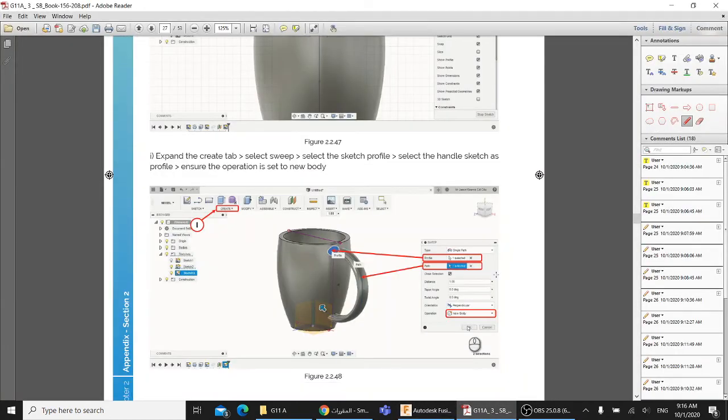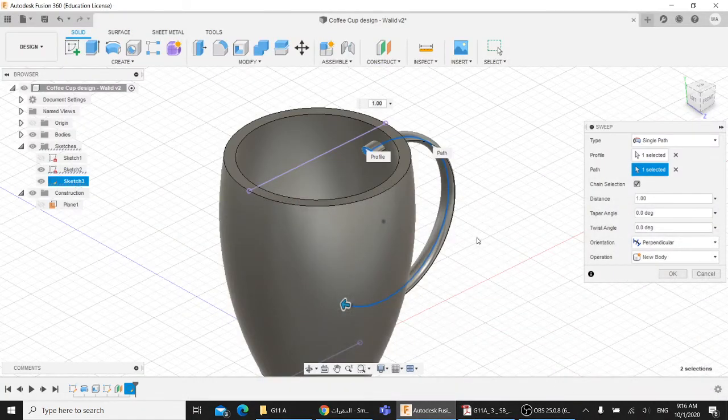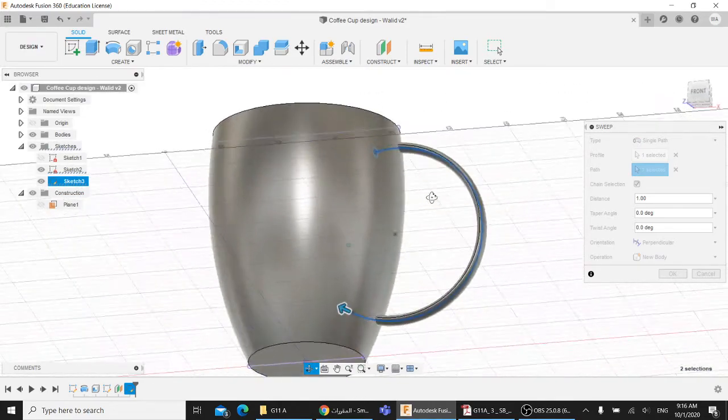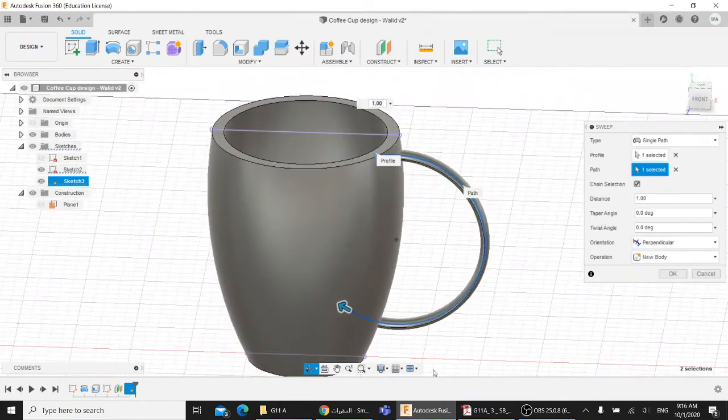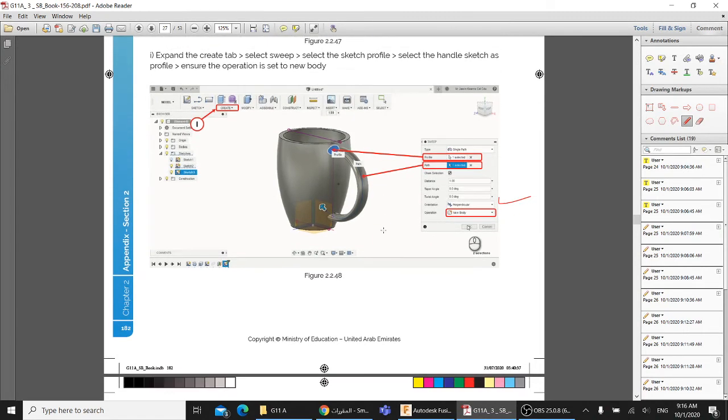Okay, this is the same as he's done, so my work is correct. I have a unique shape of a handle. It's not circular, it's an oval shape, as you can see over here. So my work is correct for now.